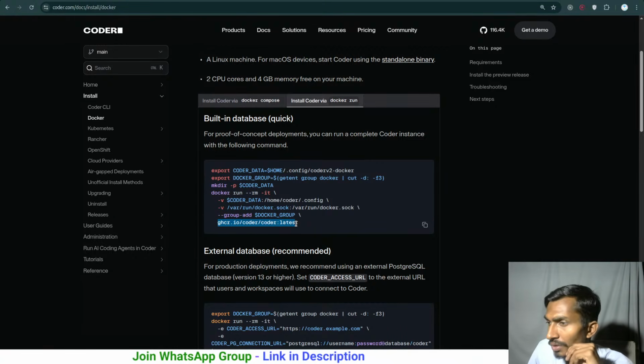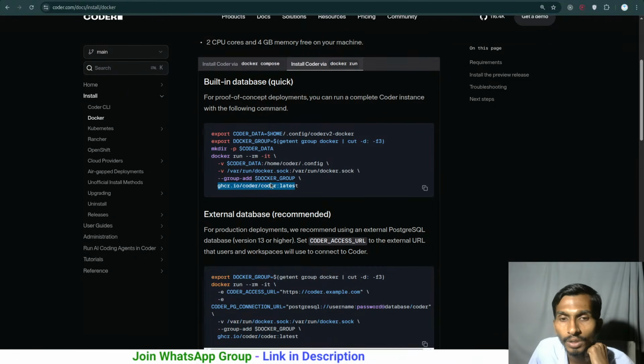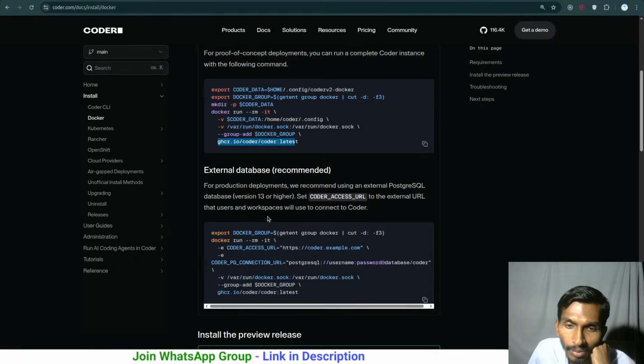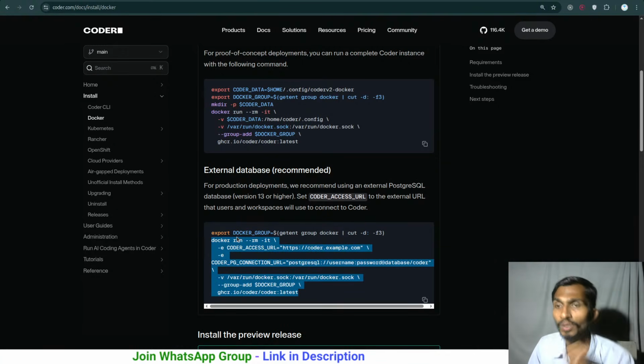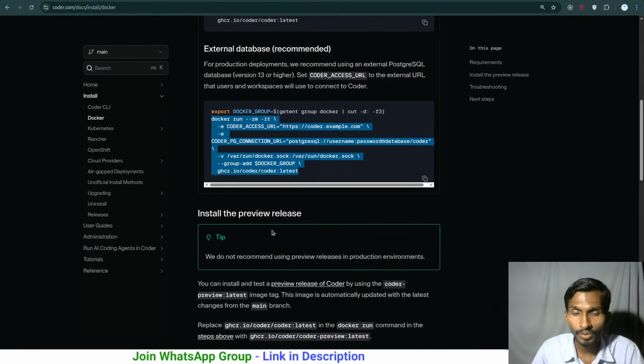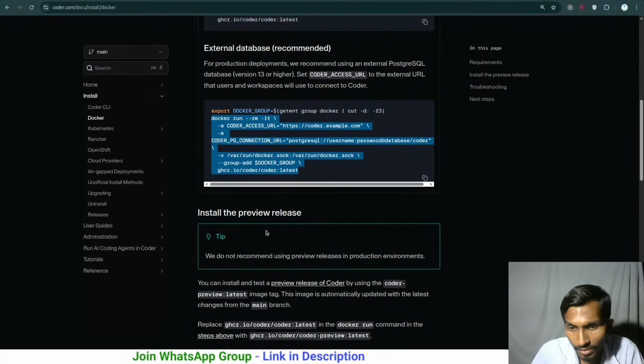At the latest. For proof of concept deployments, you can run the complete Coder instance with the following command. External databases are recommended. So for the external databases, we remove this, and use the coder access URL, and we can use the external databases over here. So ultimately whatever we save is going to be saved externally. We can copy and paste these commands if I'm not wrong. Install previews: we do not recommend using the preview installation. Okay, so that's fine.